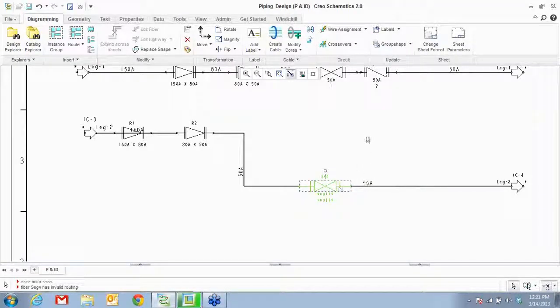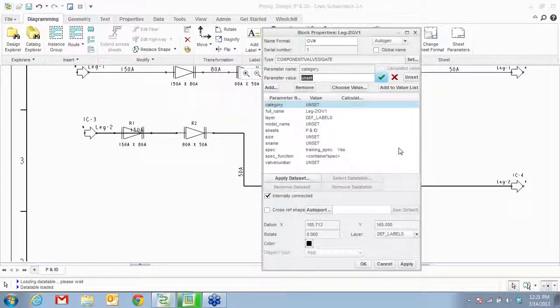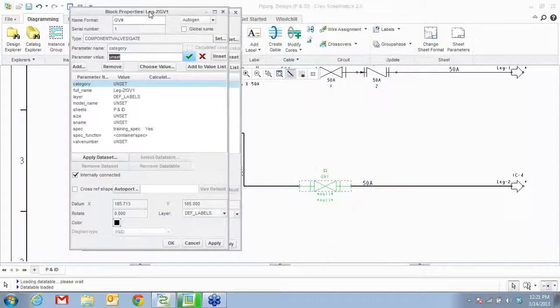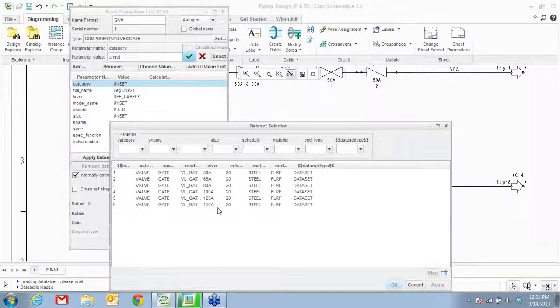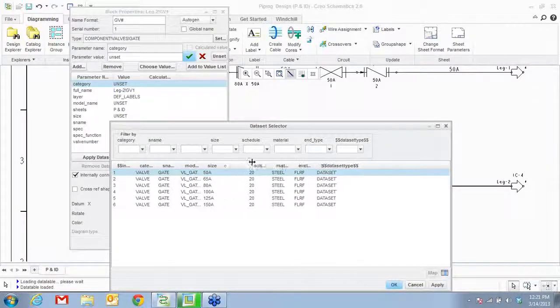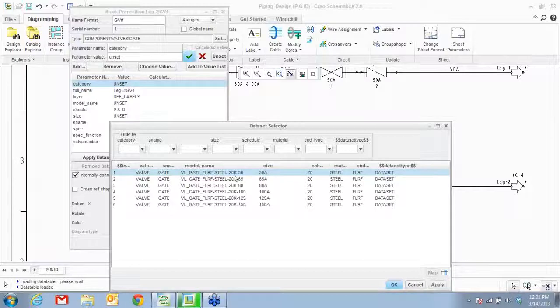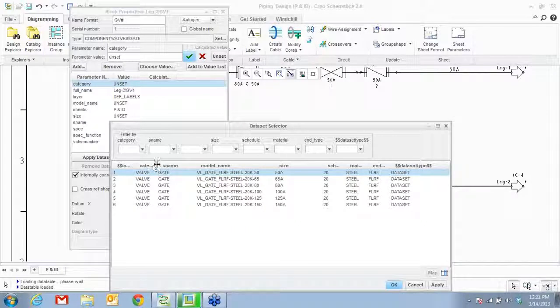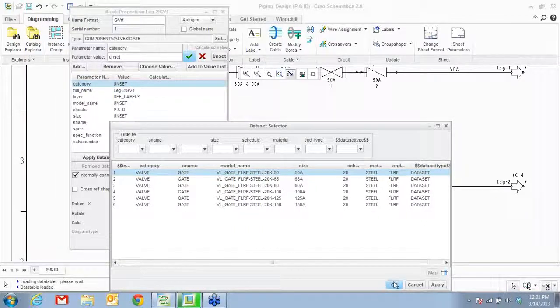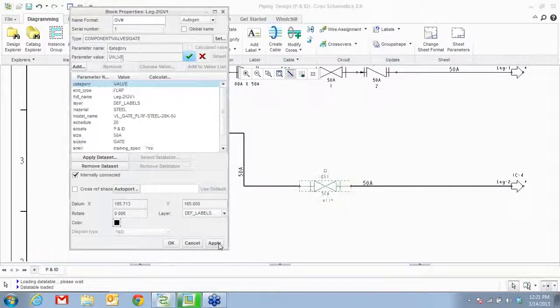All right. You can select that, go to properties, apply a data set. You can say this is a gate valve of size 50. When you do that, it is going to automatically place the right model. Now this could be a part or an assembly, and it can be placed automatically in your 3D pipe.